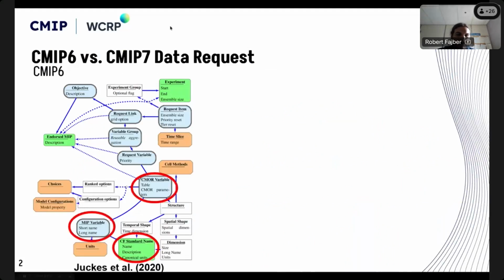Probably a lot of people are familiar with how this worked in CMIP 6, but I'll briefly review. In CMIP 6, the way the data request worked is that it was very much a variable-driven idea. You can see here a big flowchart that describes all the different parts of how a variable got created in CMIP. But there's this section here, the CMOR variable. If you've used CMIP data, you're probably familiar with these CMOR variables. It's a standard way of talking about variables in CMIP, and they come with the CF standard name and the MIPs. But the point is, in CMIP 6, it was very variable-driven. Everybody agreed and said, these are the variables that we want to be produced.